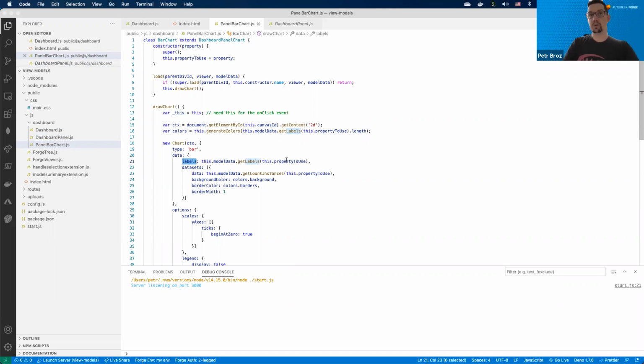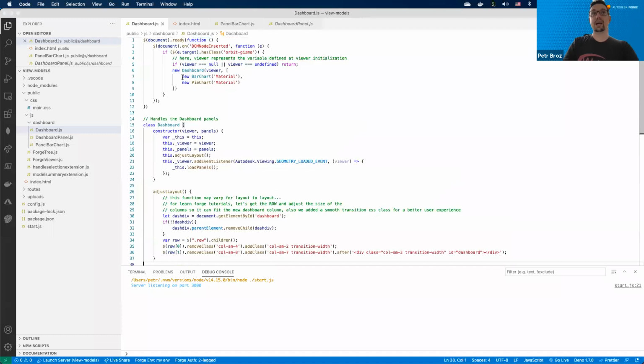And how do we know which property? That's actually something we pass into the constructor, right? If you remember, when we were creating the dashboard, we created a pie chart and a bar chart, and we passed in some string called material. So this way, we're basically telling the bar chart, okay, I want you to show me all the occurrences of the different values of the material property, right? So if there were like 5 objects with material set to concrete and 10 objects with material set to glass, I want to see 2 bars, one that's 5 units tall and one is 10 units tall.